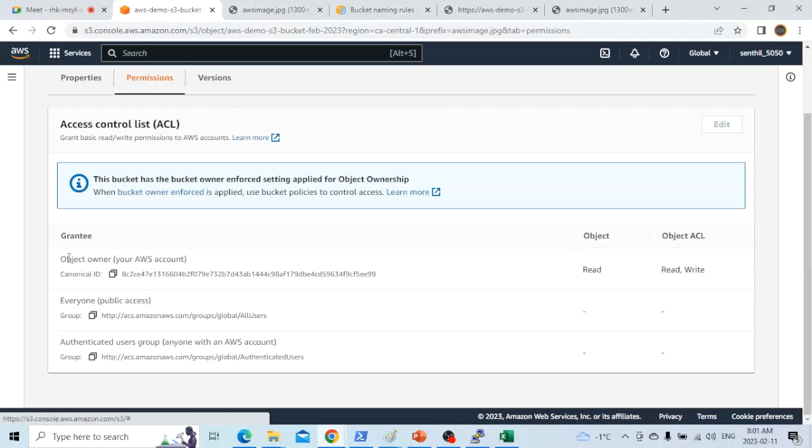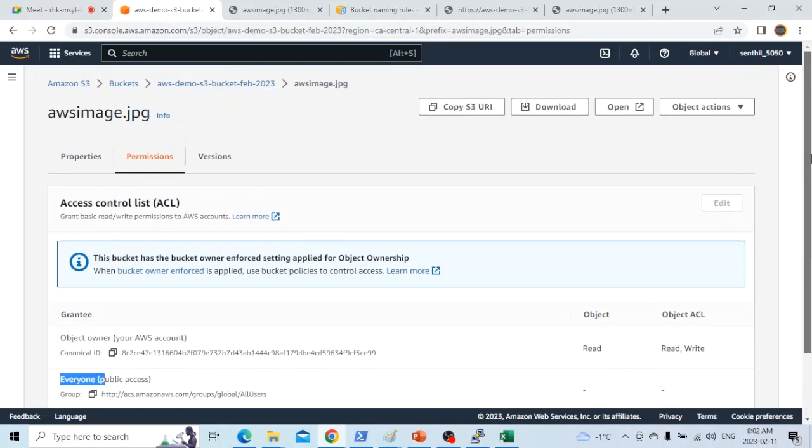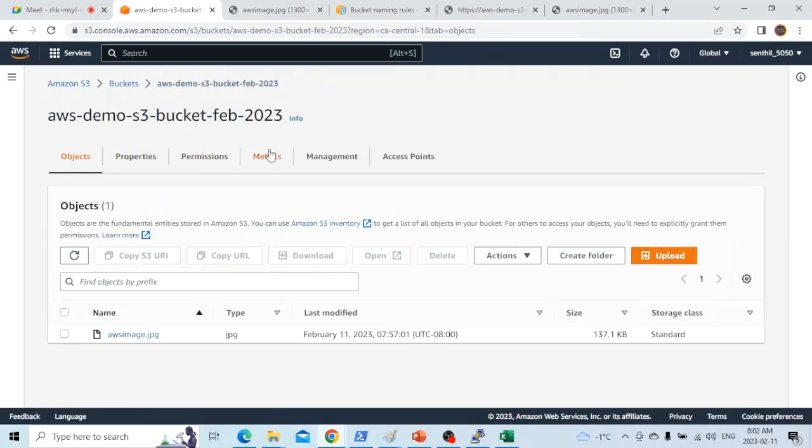You can see here, object owner, read, write, and then for public, everything is blocked. Okay. We don't have options here. Now what we're going to see, we are going back to the bucket. That's the property.